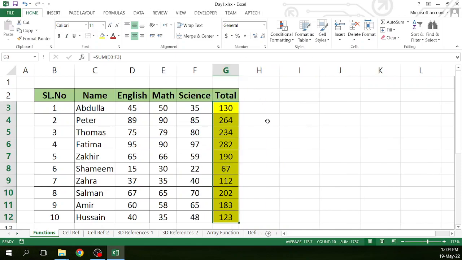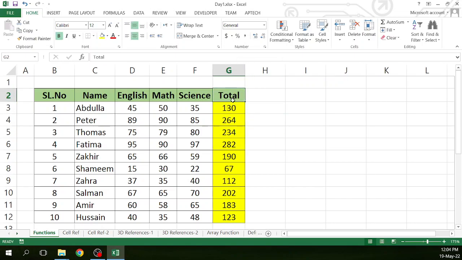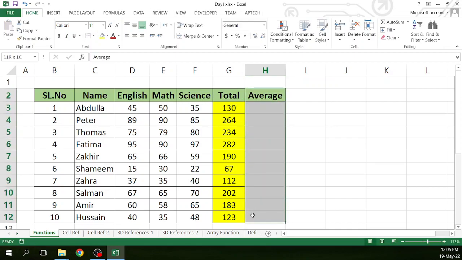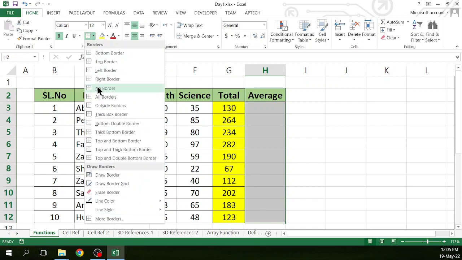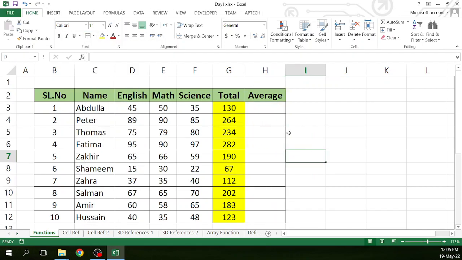Now let's use some other functions also. I want to calculate average. Let me add the table borders. Yes. So average is actually adding them and dividing by the total number. Suppose if I want to find out the average of these numbers, so 45 plus 50 plus 35 divided by 3, because 3 subjects.